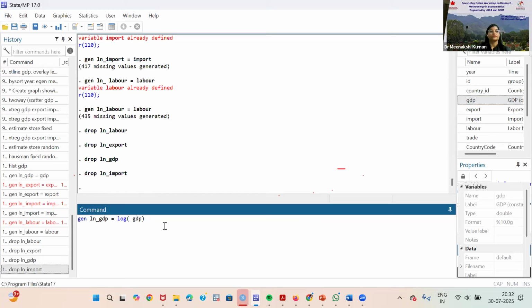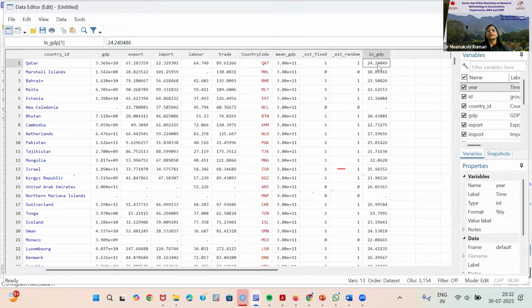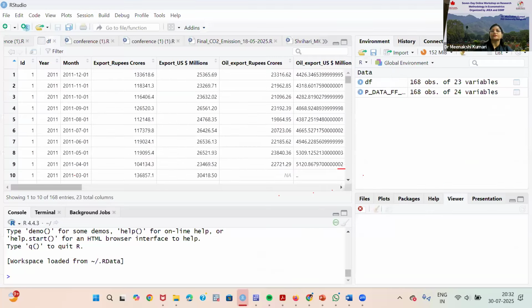I just created it. Let me check. Yeah, it is created, 24.24, and it was earlier 3.369 e raised to 10. So now it is 24.2. If you see, the other variables are matching. We don't need to change the other variables into log form. Our GDP has already normalized all the variables. So, or we can create, sorry.